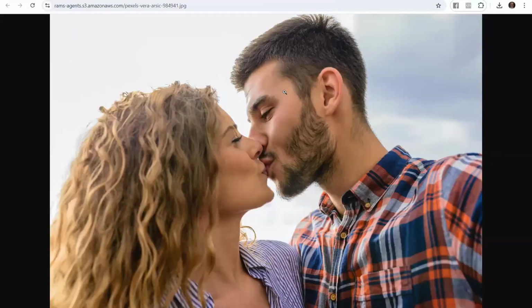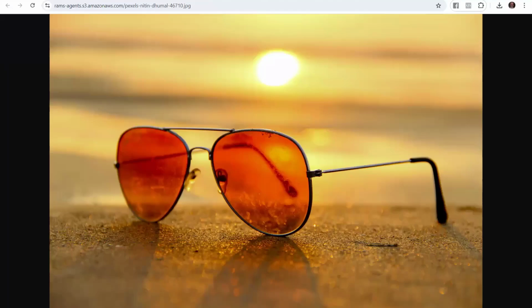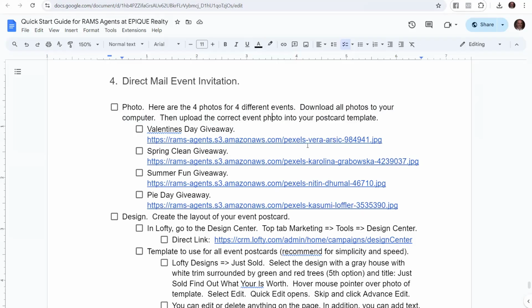So here's the Valentine's Day photo. Here is the spring clean photo. Here is the summer fun. And here is the Pi Day event. And again, it's these links. Once you click them, they will open up.